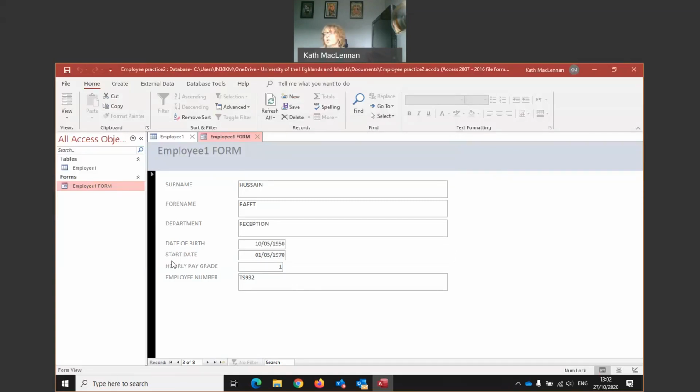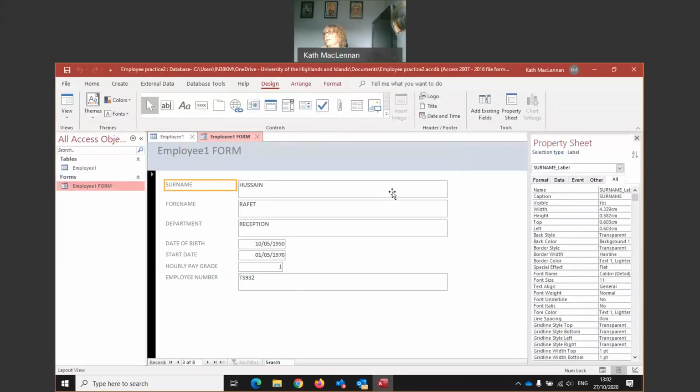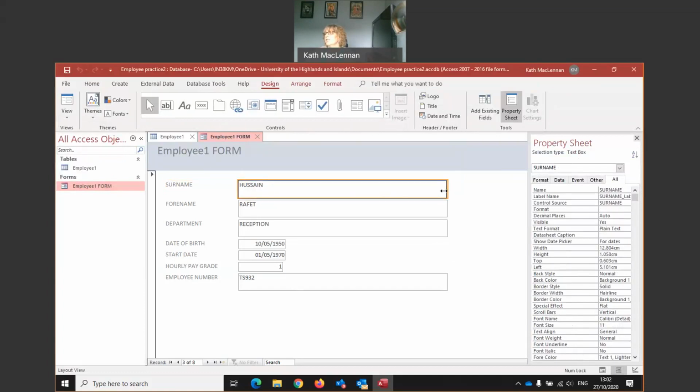And what else do I need to show you today? I think that's it. In order to make changes to the form, you can go back in Design View. This is your view up here. At the moment we're in Form View for entering and deleting information. Layout View is exactly the same, but you're allowed to make changes here.